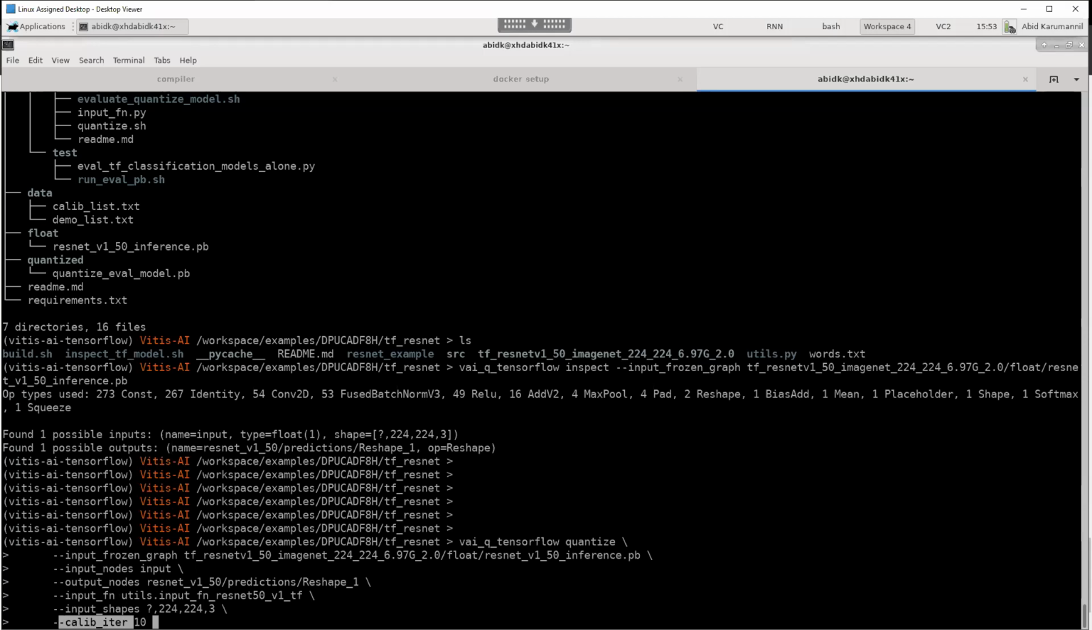The calibration is nothing but passing a set of a few images and figuring out different statistics from the network, how the network behaves on different nodes. So in this case, I will be passing 10 images.